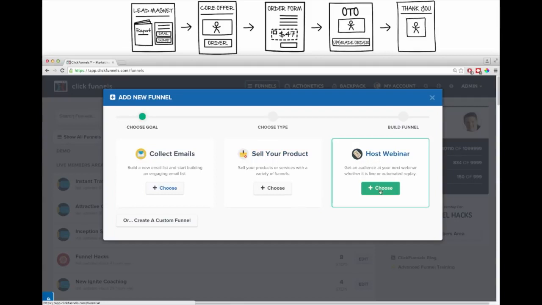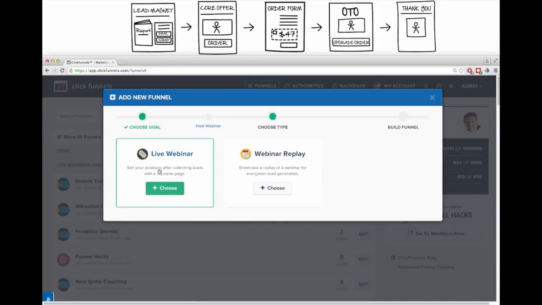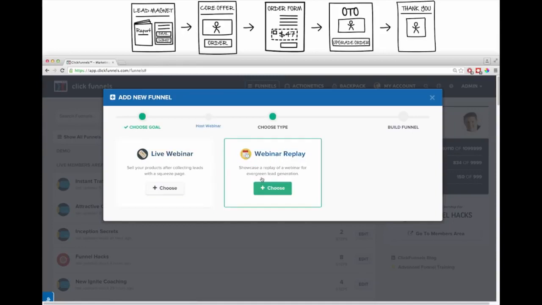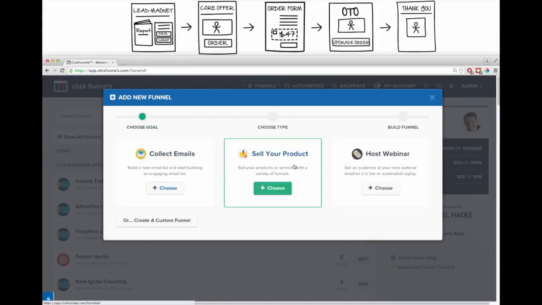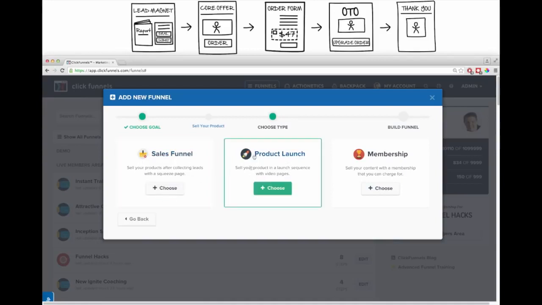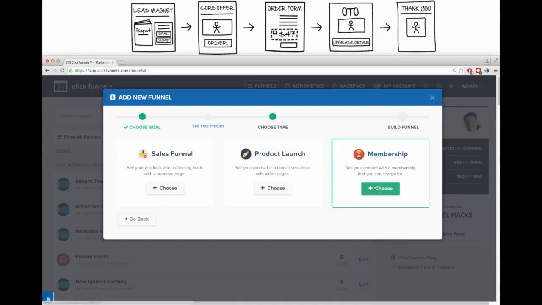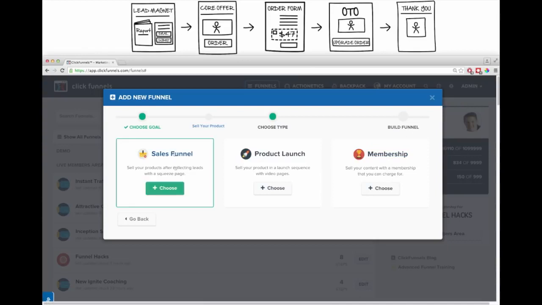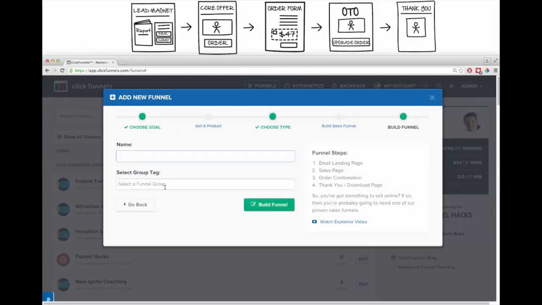For example, with hosting webinar, if I click on that, I can do a live webinar or I can do an automated webinar replay. All right, but I'm going to go back and actually choose sell your product because this is more similar to the type of sales funnel we're trying to create. So I click on that, and then it says I can choose a sales funnel, or I can choose a product launch funnel or a membership site funnel. Now this funnel up here is more similar to a basic sales funnel. So I'm going to choose that. I choose that right here, and then I can kind of name it. So I'm just going to call it demo funnel. And I can make a tag so I can find it easy in the future, and I click on build funnel.